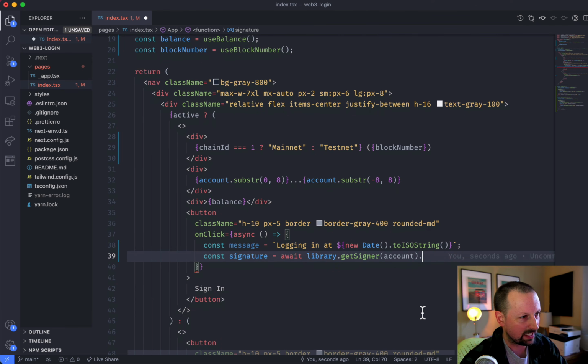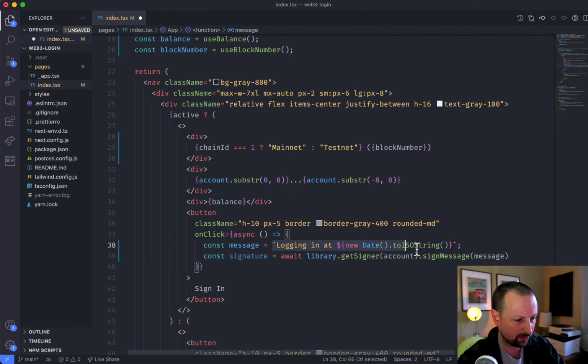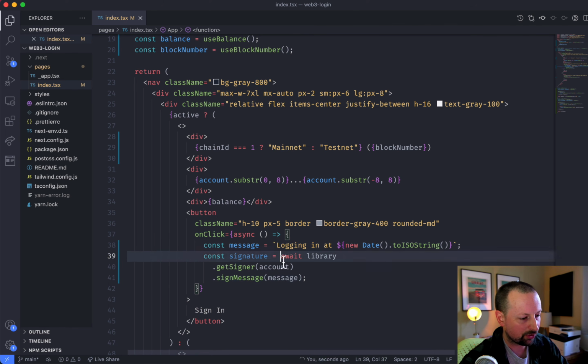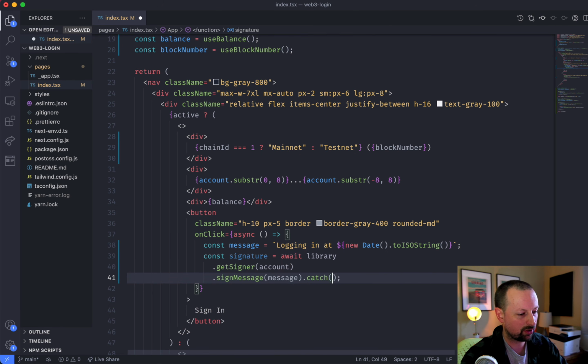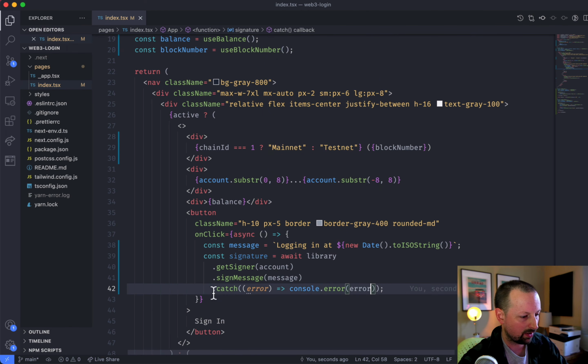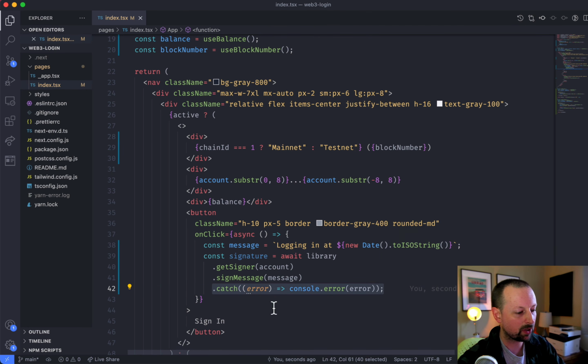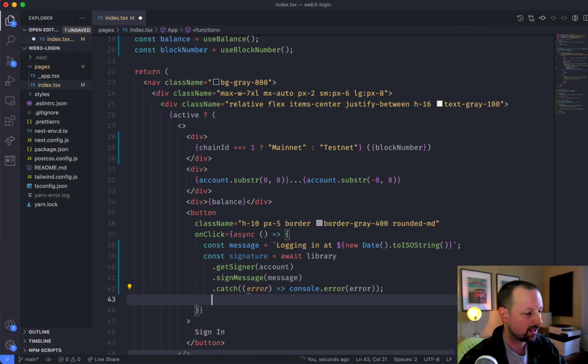We've got account, and that's the Ethereum account that we're connected to in the wallet. And what we can do then is sign a message. So which message are we going to sign? This piece of text right here. And just save that. Because this is a promise, it may fail. So we're going to catch, and if there's an error, we're just going to console.error log this error. And so you may want to show on the screen somewhere, hey, there was an error. I'll show you what sort of errors you might get back. But at this point, we have the message, we have the signature of it, and then we have the account.